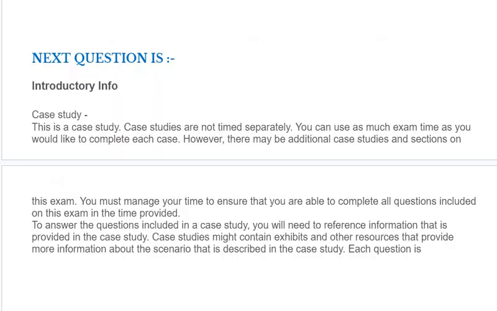Next question is introductory info, case study. This is a case study. Case studies are not timed separately. You can use as much exam time as you would like to complete each case. However, there may be additional case studies and sections on this exam. You must manage your time to ensure that you are able to complete all questions included on this exam in the time provided.